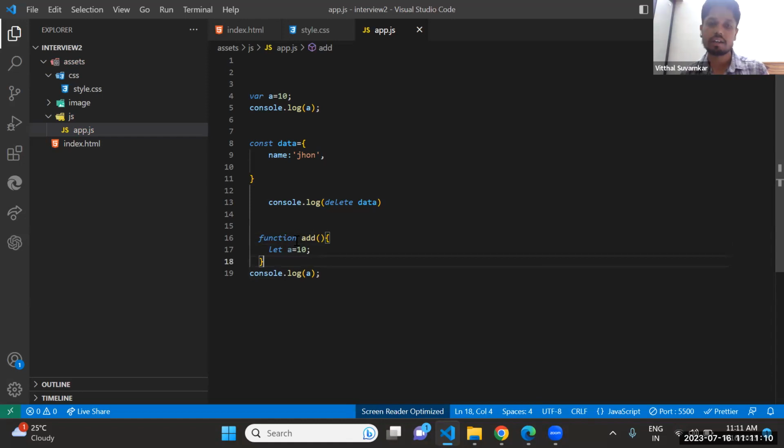Ma'am, let and const create a block scope. Where is not creating block scope? In this function, if we call A, it is not defined, ma'am. If we use var, there is a value of 10 outside the function, ma'am. Let and const do not create the block scope.